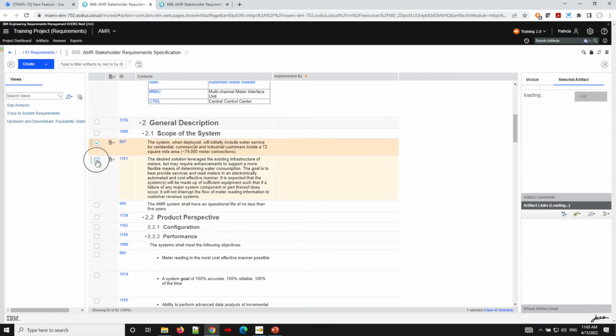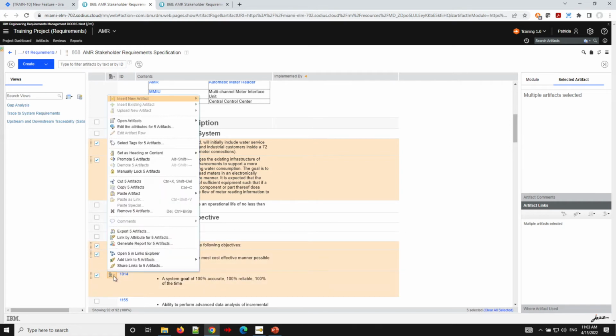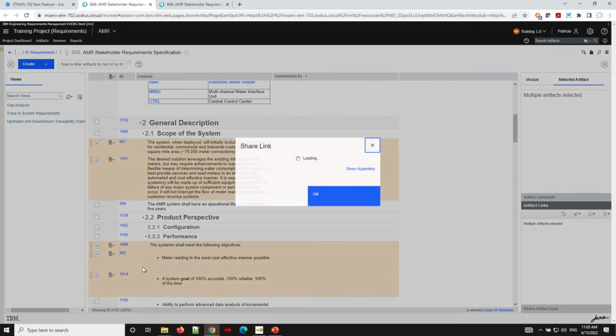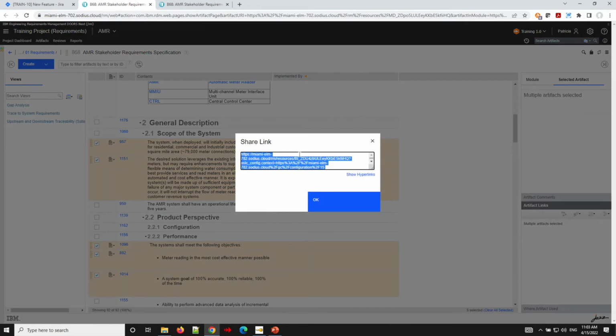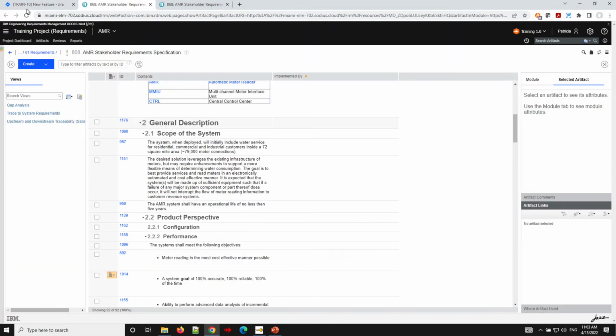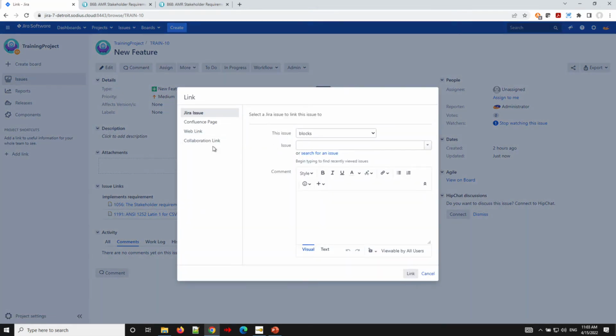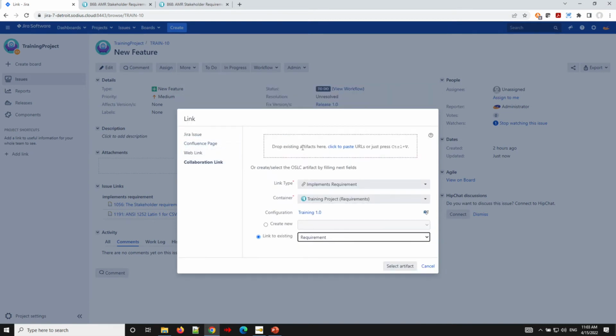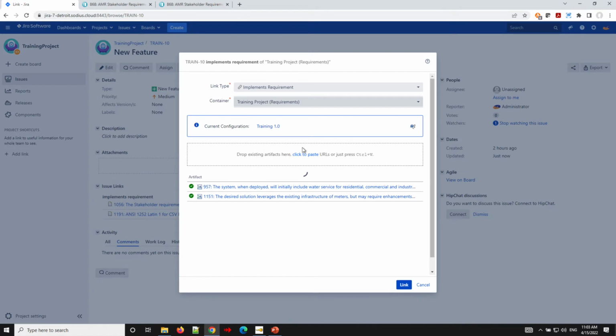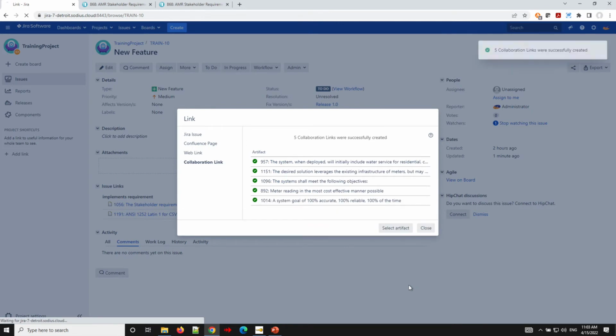If we select a couple of these requirements here, actually let's select a bunch of them, there is an option to share links of artifacts. So if I have multiple ones selected, I can copy that set of URLs. Then I can come back over into my Jira environment, and when I do the link, this was what we talked about, that pasting ability. I can either click on that button to paste or just Control V like I just did, and that way you can link to many objects at the same time.